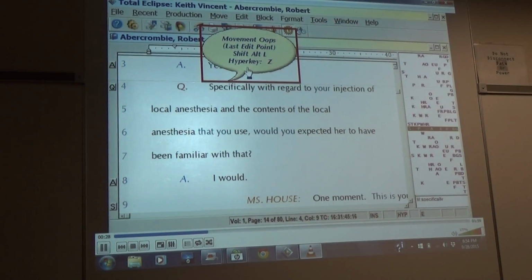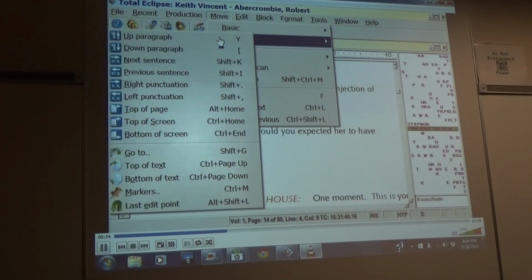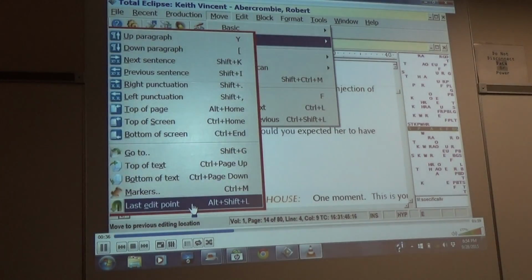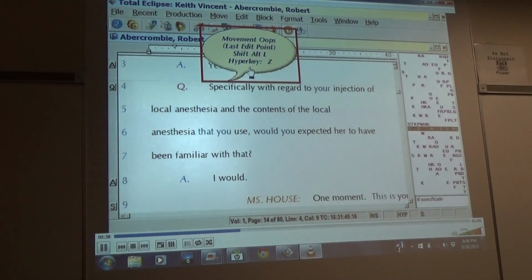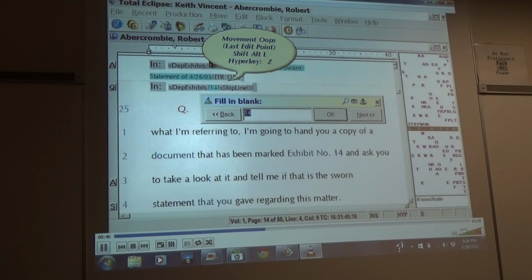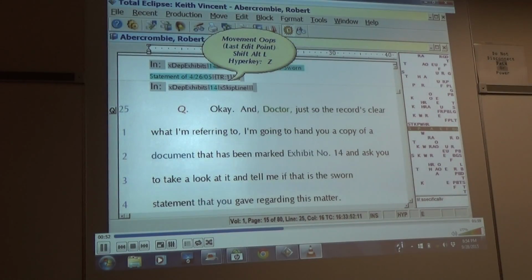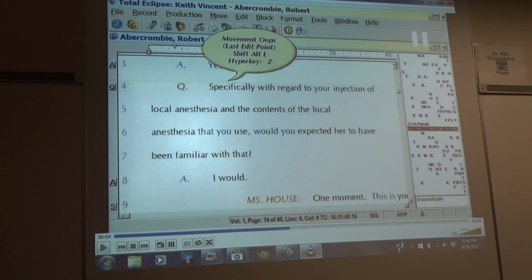I like to think of the command to move back to my last edit point as a movement oops key. The default speed key is Shift Alt L, but the hyperkey is capital Z, that is Z with the Shift key. If I accidentally give a command that loses my editing spot and perhaps opens a dialog, I'll immediately press the escape key and not do any further editing until I've pressed the movement oops key. You understand?